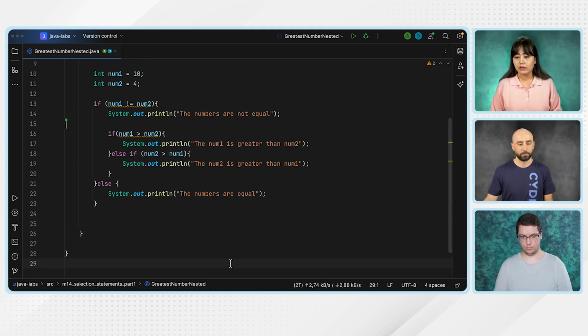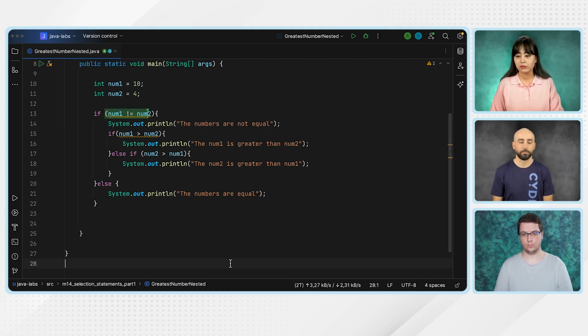So again, my solution, as you remember: first of all, I'm going to check if the numbers are equal or not. If they are not equal, then we will compare which one is greater. If my first condition, num1 is greater, is true, then I will get this statement, num1 is greater. If this condition is not true, but num2 is bigger than num1 and this condition is true, then Java will execute this one, and we know that num2 is greater than num1. Perfect. All right.